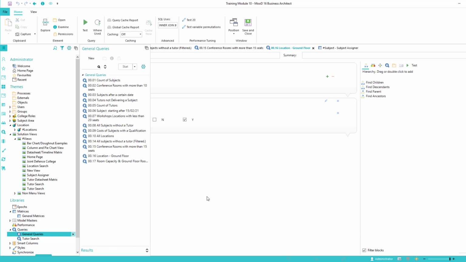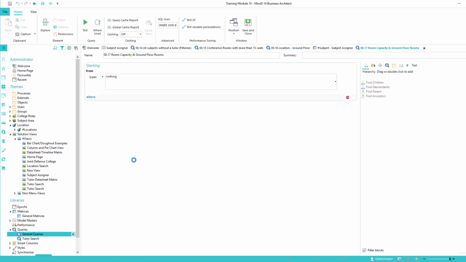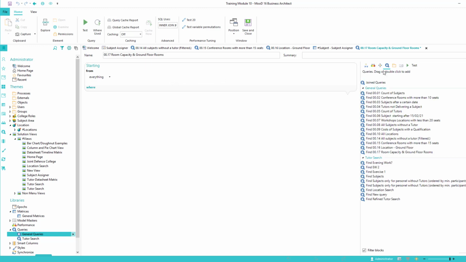Open the query, and from the starting position, select everything. We then look to the menu to the right and click the blue query icon, and at the top of the list there is a joined query option.